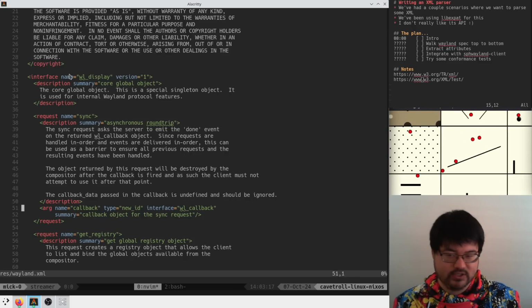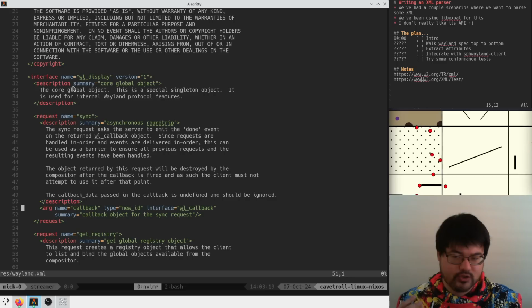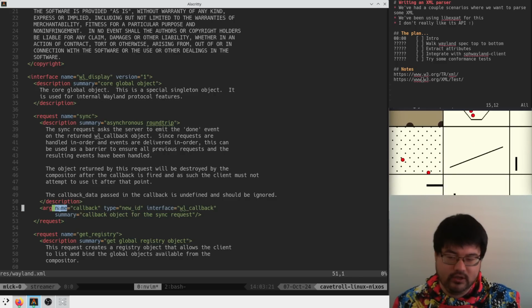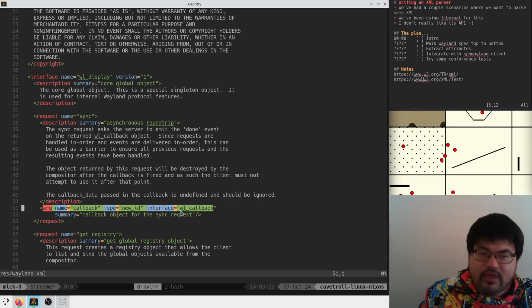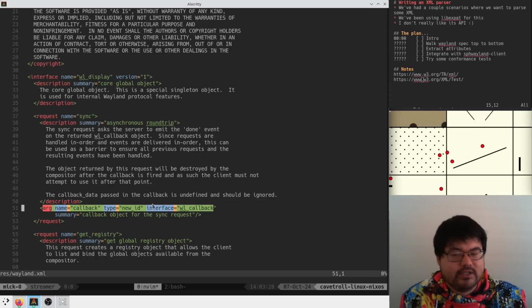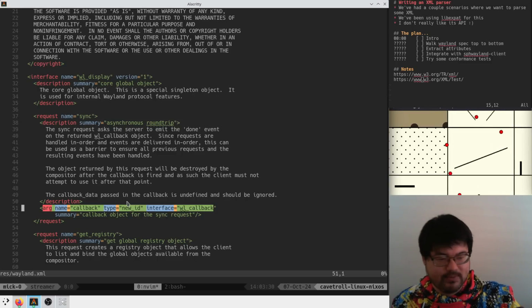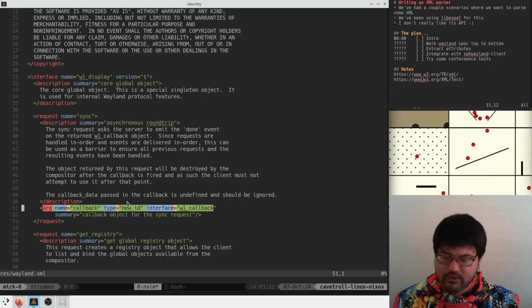The plan is to just walk this thing, try to pull out the important attributes here, like the name, the type, interface, right? We need all this stuff. Then it would be kind of cool to see if we can implement, replace the libexpat thing in our Wayland parser with our implementation.